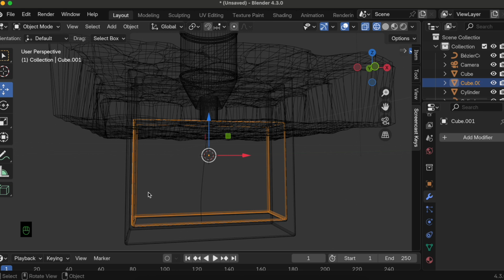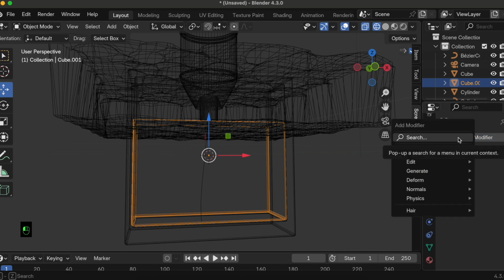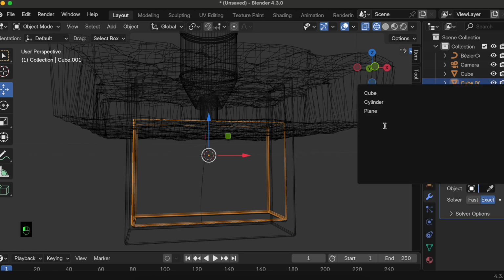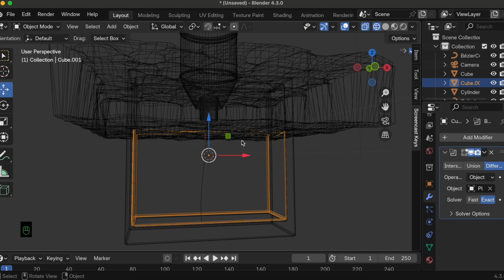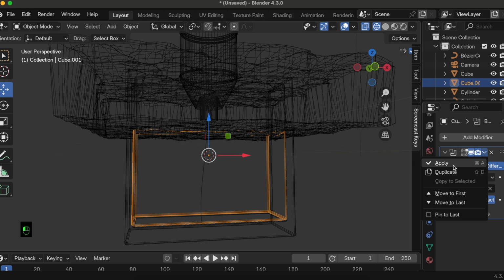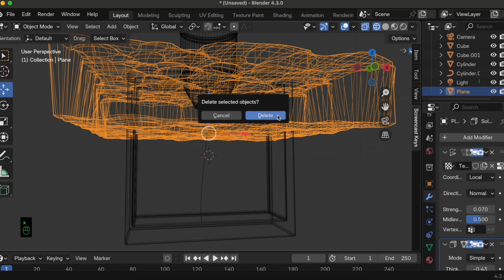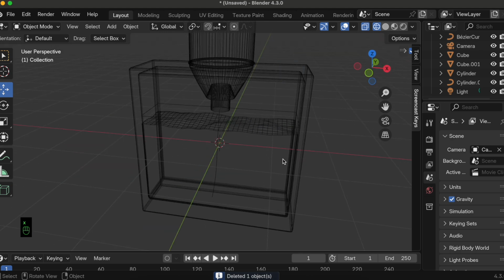Yeah, so I've just selected my liquid, and here you have to add a boolean modifier. Just select add a boolean modifier, and here you can click on this particular icon, select the plane over here. So it has automatically made this kind of a liquid shape, and I can just apply this, and now I can just go to our plane and just do X, delete. So yeah, this is done.